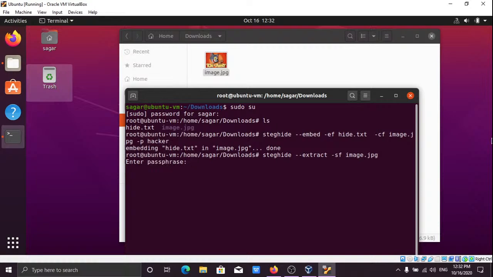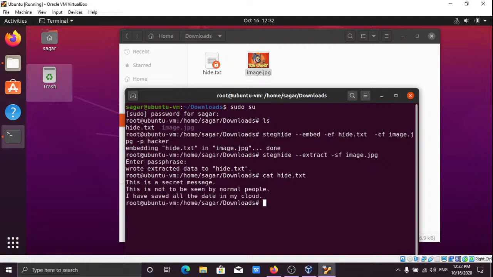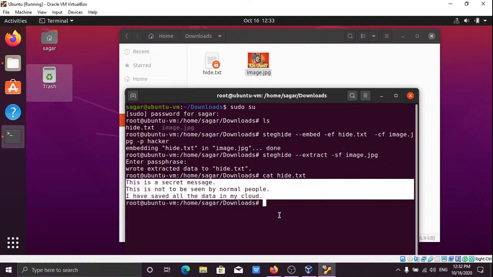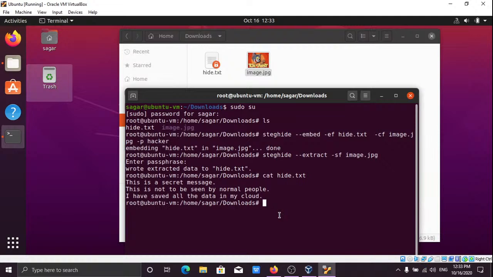So it is asking me the password. If I don't know the password, I won't be able to crack it or open it. So I will just type hacker, hit enter, and as you can see, it wrote extracted data to hide.txt, and you can see a little hide.txt over here. Let's just read that, cat hide.txt. Let's see if the text file is there or not, and there it is. Okay, your message is there.